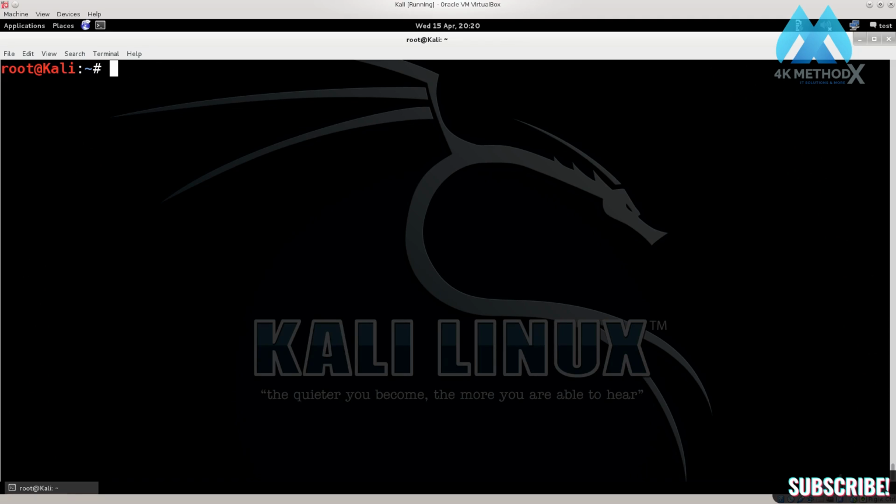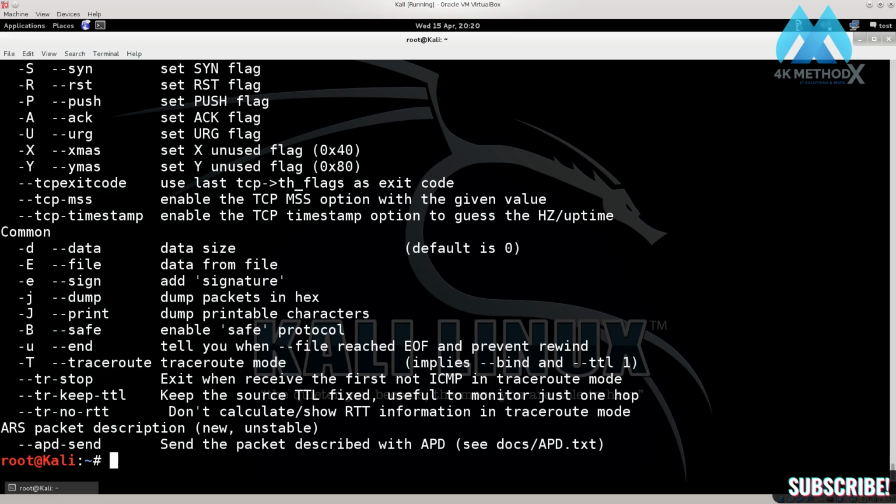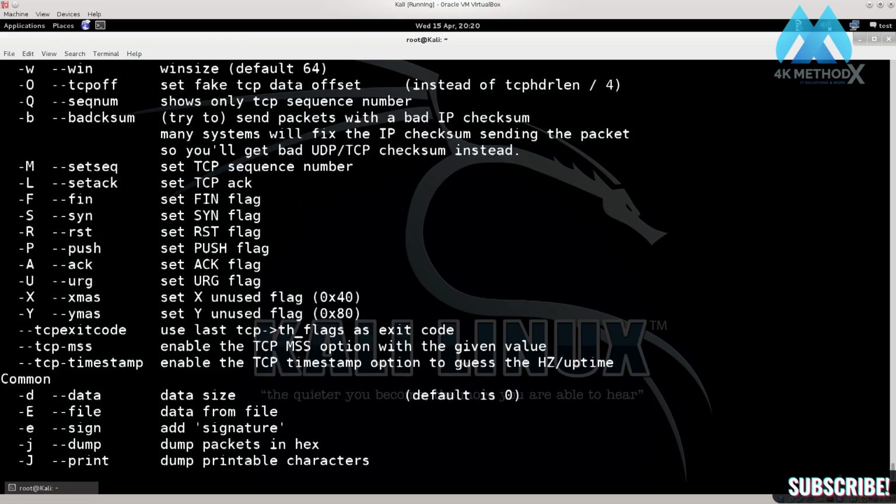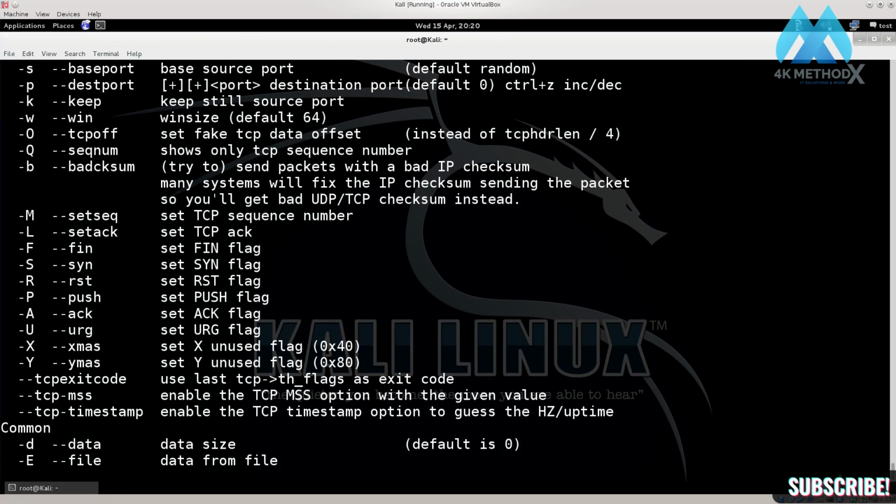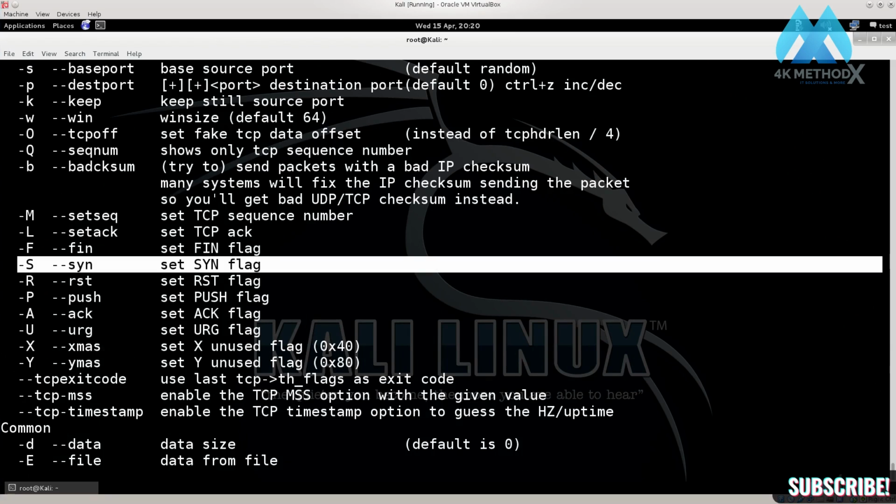Now, for this purpose today, you won't actually need to install anything. Instead, we're going to be using a tool that comes pre-installed. It's called hping3. It used to be called just hping, but now it's hping3. And let's just take a look at the help menu to see what sort of options we have here. We will be using the SYN flag, so we'll be doing the SYN flood.